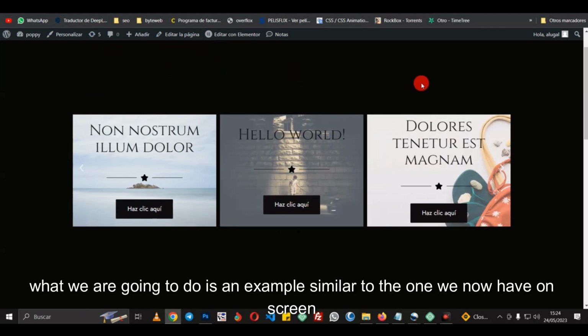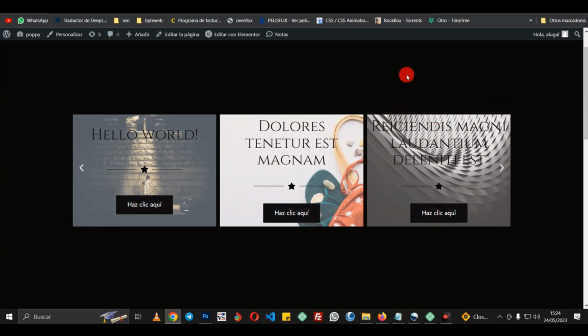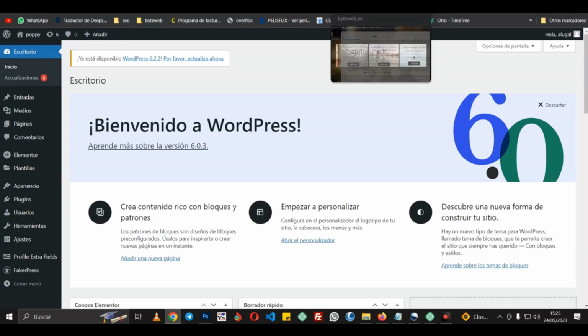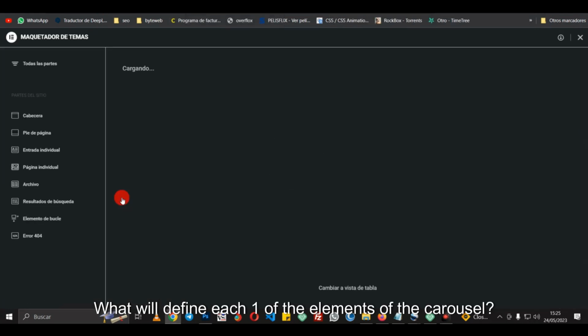What we are going to do is an example similar to the one we now have on screen. Okay, the first thing we're going to do is create the template that will define each one of the elements of the carousel.